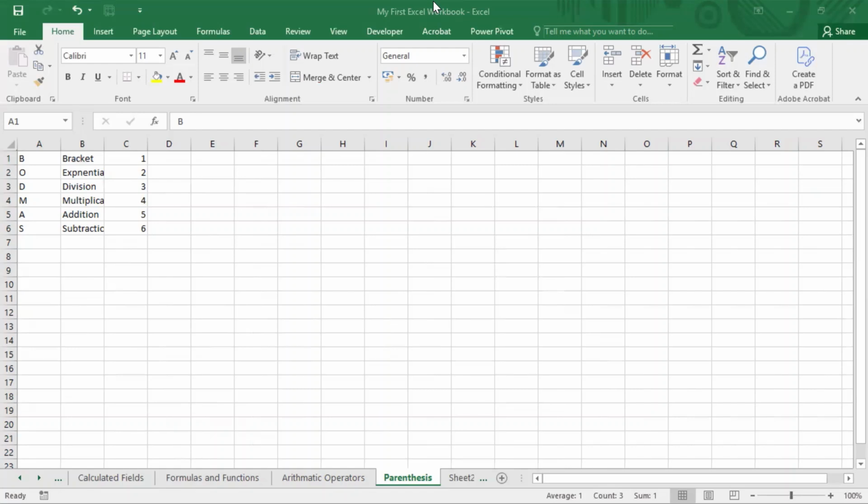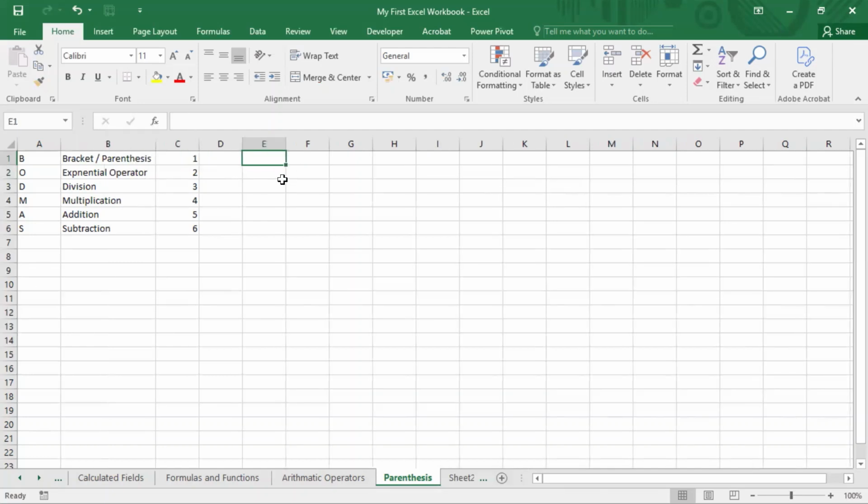So there are three variations to parenthesis. First, we have only one parenthesis. You call it brackets or parenthesis. Let me expand this. When I'm talking about one parenthesis, there are three variations, as I said.